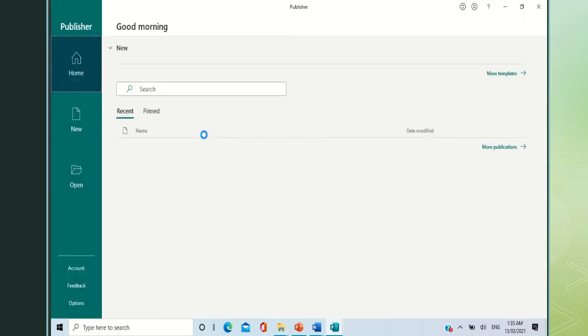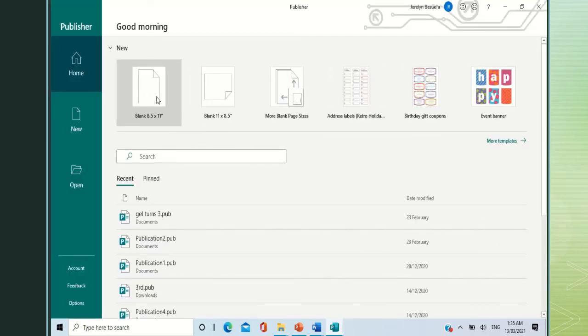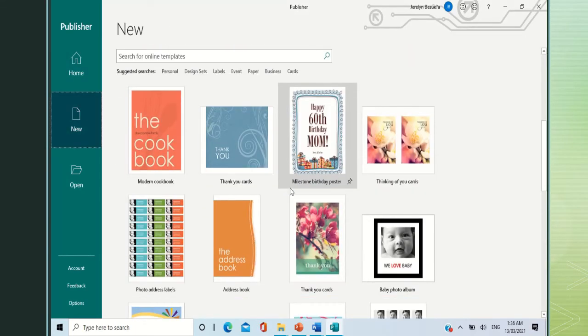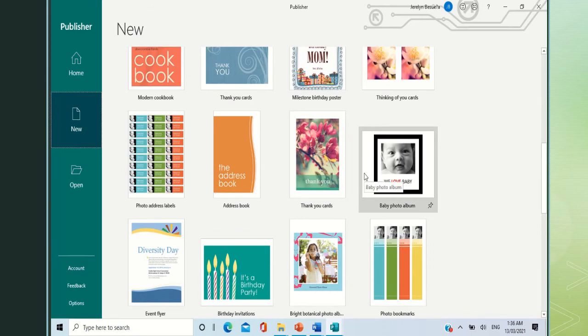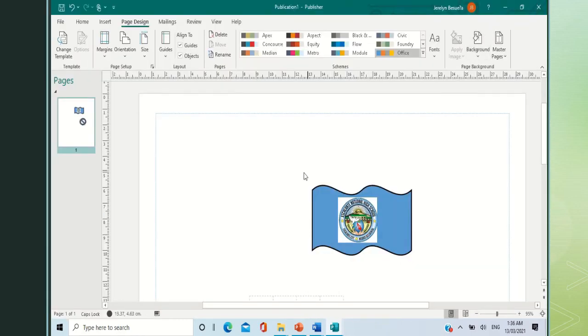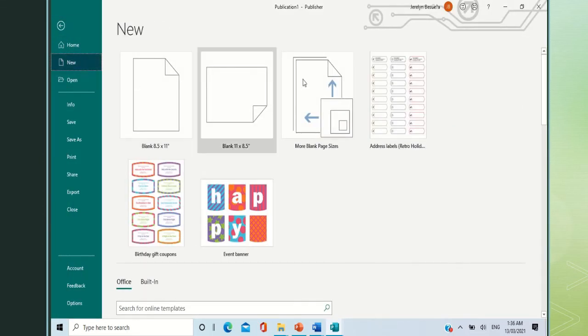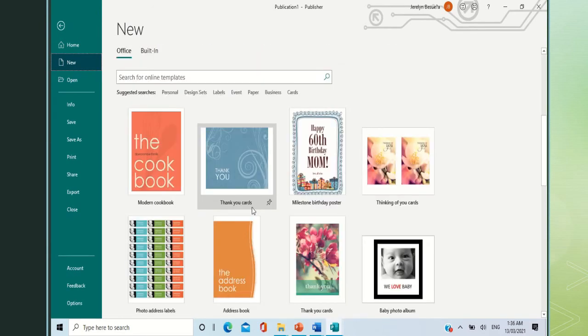And let's wait for it to load. And there you go. You can select either the blank publication or from the different templates. Let's click more templates. You can select different templates here. However, if you already have MS Publisher and you want to create a new publication, click File and then click New, and there you go. You can select still either blank or from the templates.